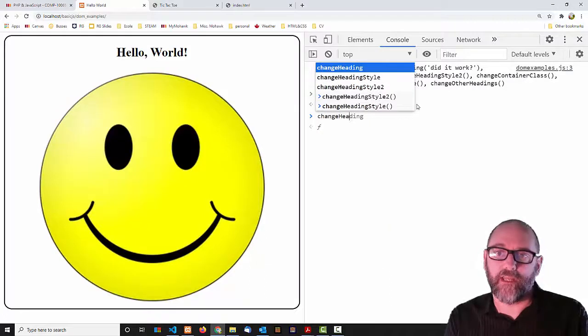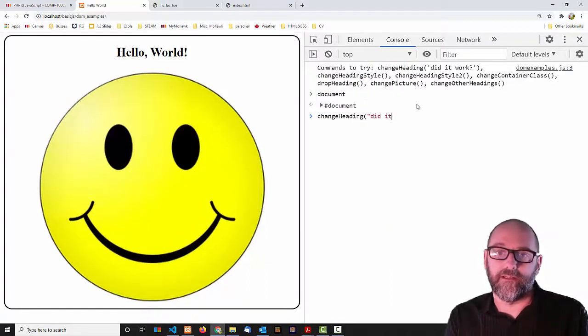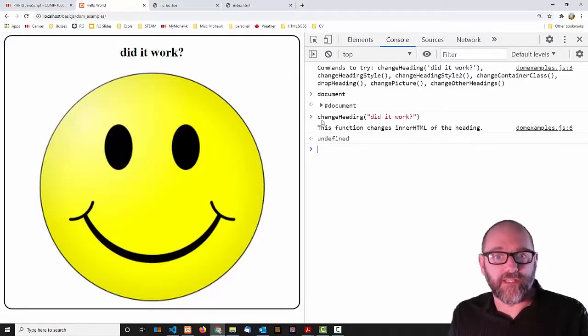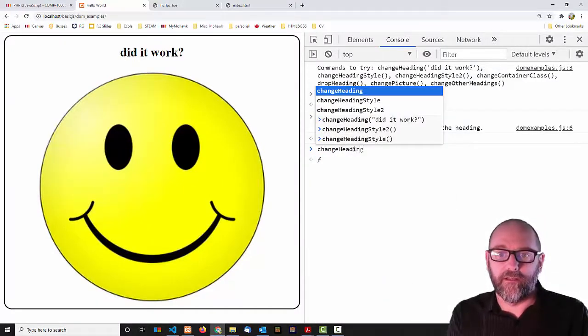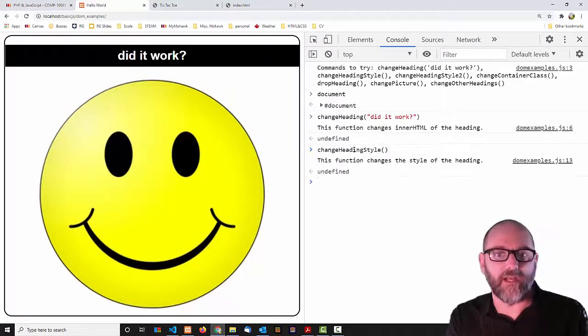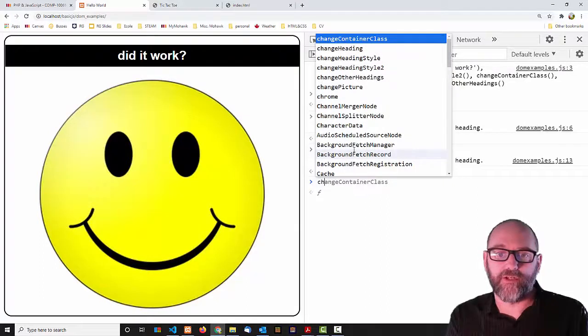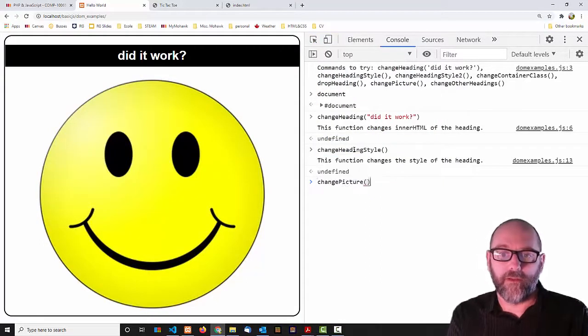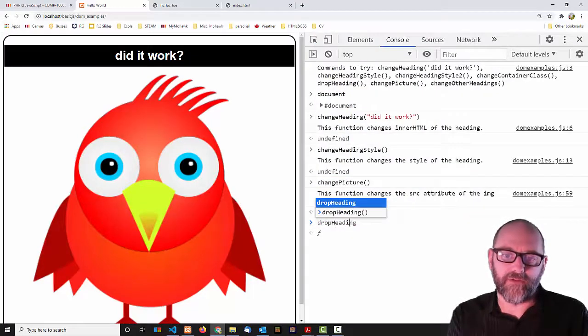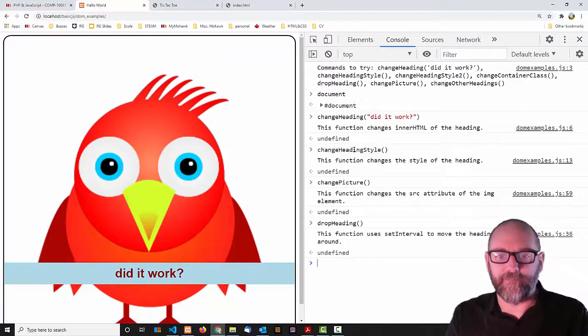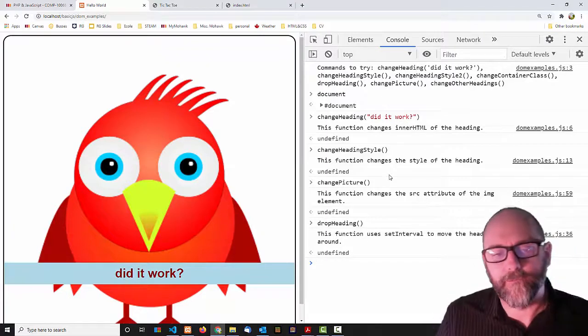So if you go change heading, did it work, like this, as it's suggesting up above, you can see it changes. I've called a JavaScript function that changes that heading. That's built into this. You can say change heading style as well. I'll let you guys play around with some of these. There's also change picture. I'll show you some of these functions in a minute, which changes the picture. And I also like drop heading, which uses an interval to do a little animation like that. So it drops the heading, uses set interval.